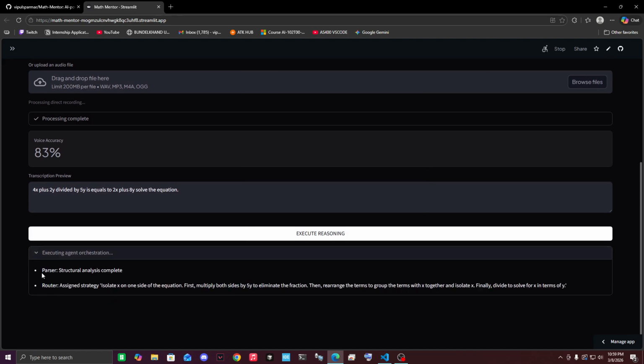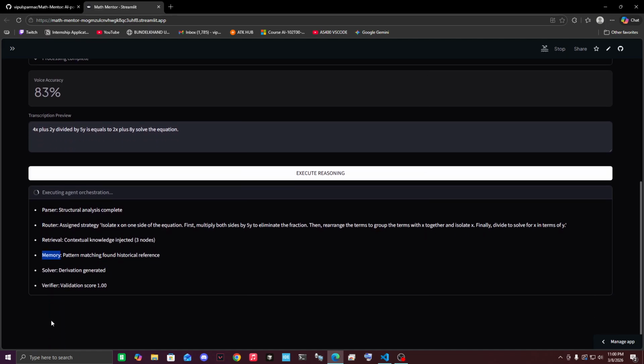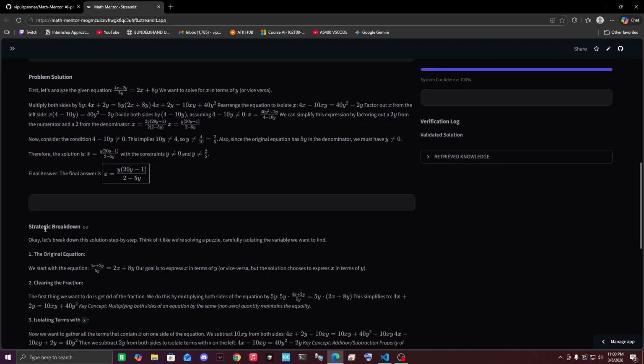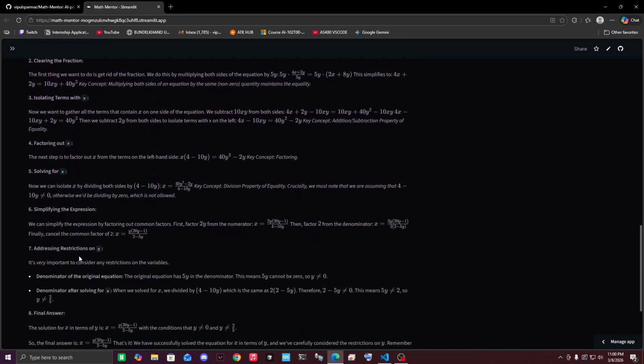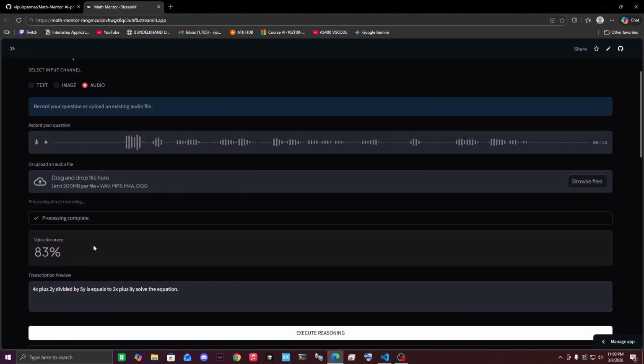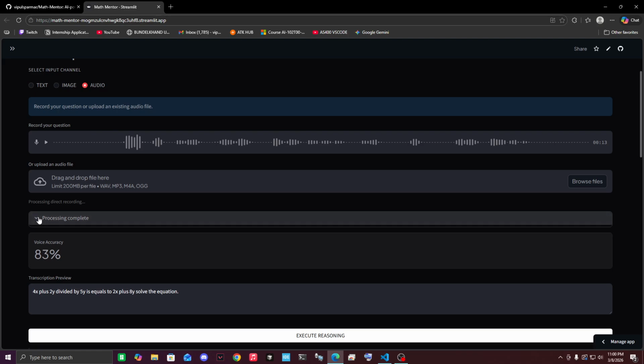Now the same thing: the parser agent, router, retrieval, and memory agents, all things are working together, and we'll get our output. Yeah, so the output is 4x plus 2y divided by 5. So we got the output, and there is a strategic breakdown. So this is how this particular project works, and it's very easy to use and simple.